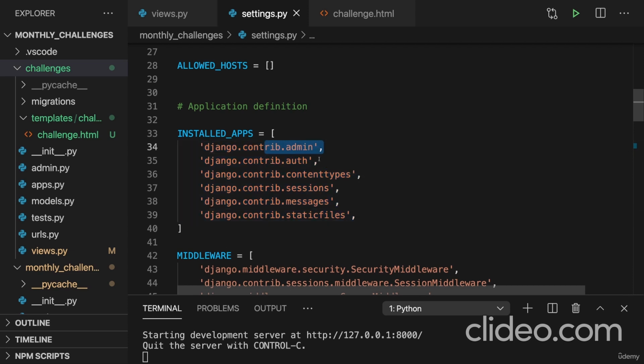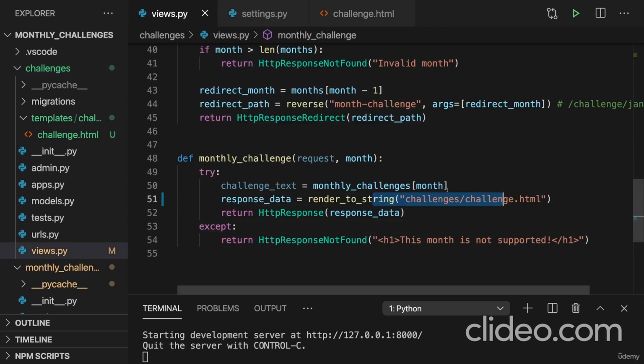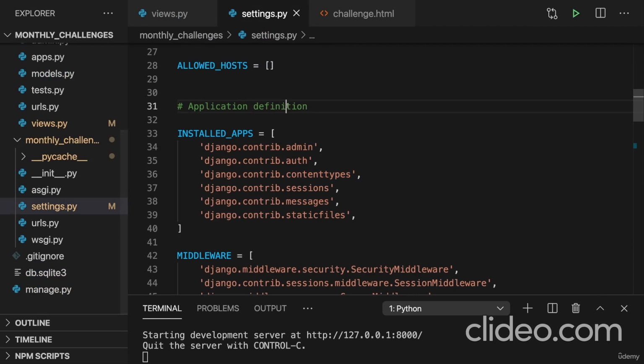There is an admin module, an auth module, a module for managing sessions, and these are all modules which we haven't really used up to this point. Except for content types, we used this indirectly because that's actually a module which is built into Django, which is responsible for detecting when you're sending back HTML and for setting the correct headers on the response.